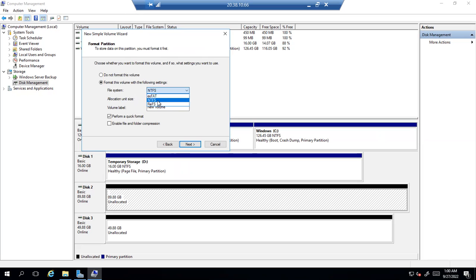But in general, 99% of Windows people format using NTFS. I've never seen any company use another file system when provisioning. Most of the time it's the NTFS file system, and people choose the default allocation unit size, meaning the page file size. So don't even worry about it, just keep the default option.